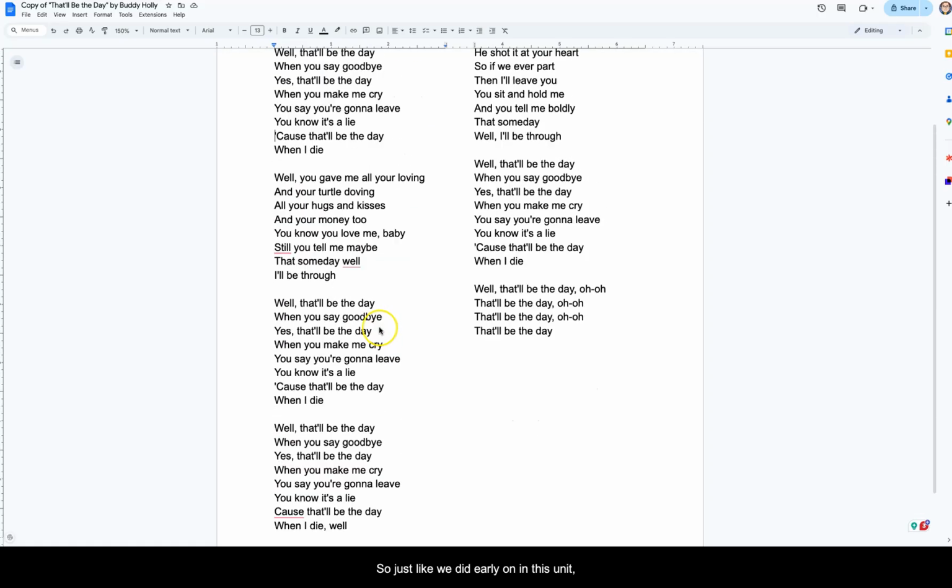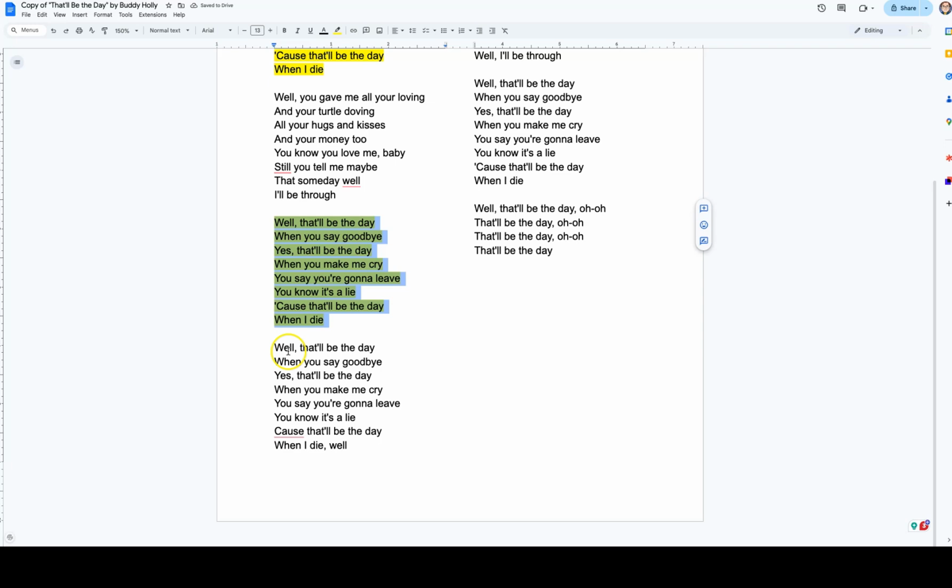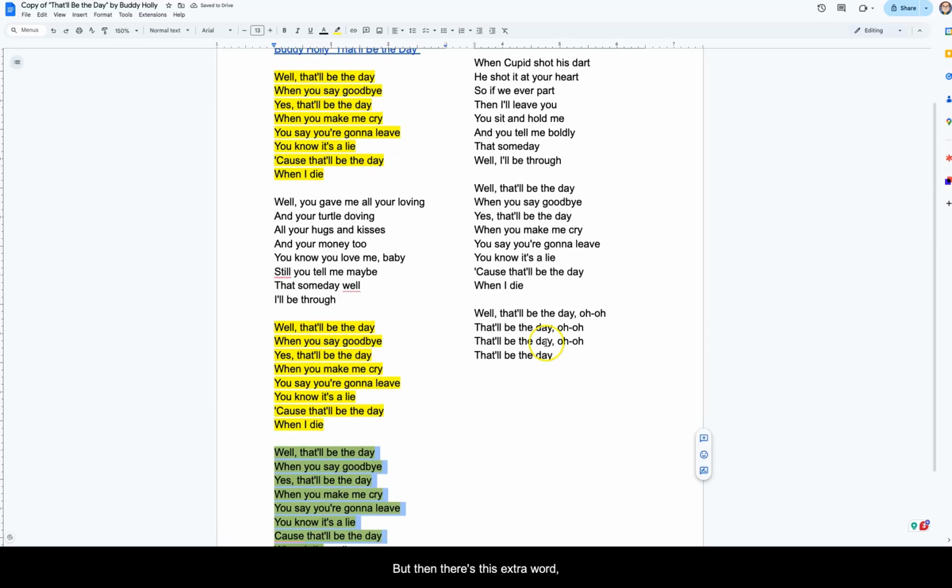So just like we did early on in this unit, we are going to first highlight things that we see occurring a lot. So kind of looking for a chorus. So this is one chorus. I see this one occurring more than once. Here it is again. This part of it is, but then there's this extra word.